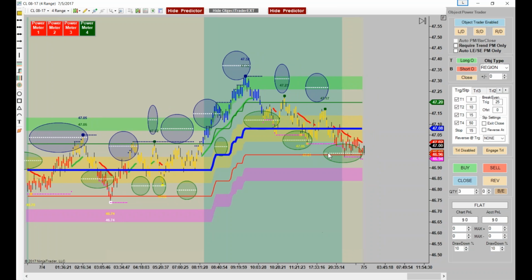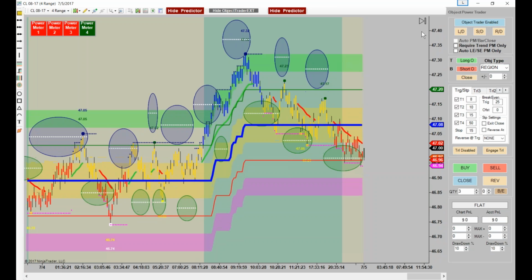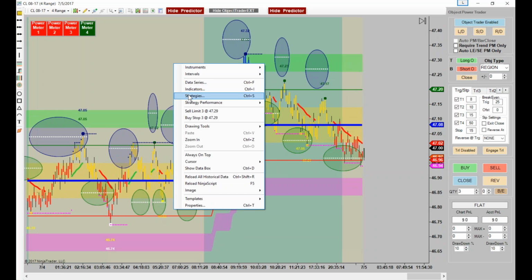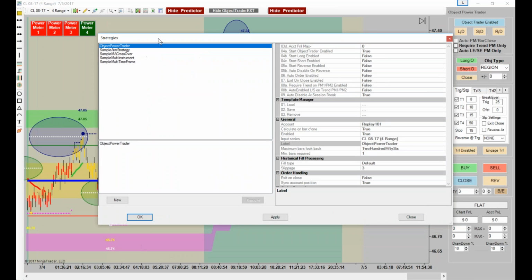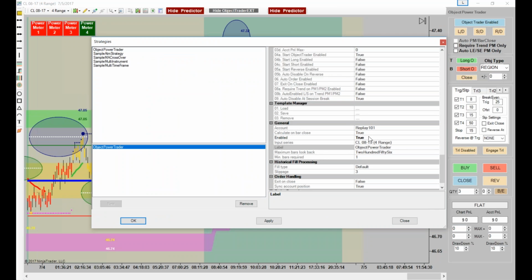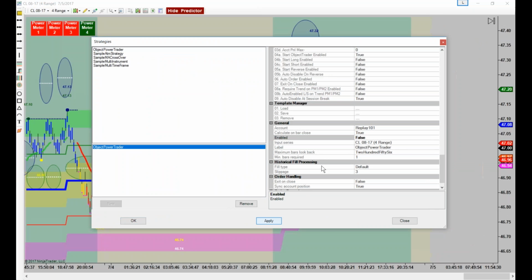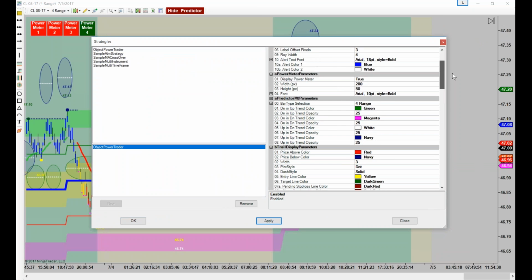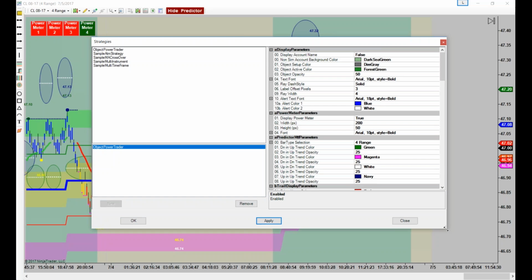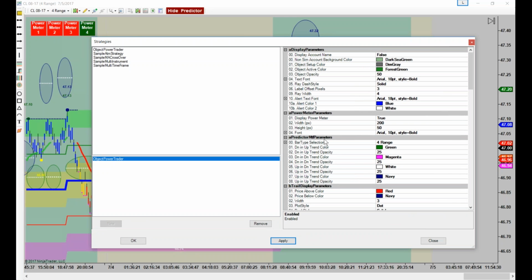Now first, before I go over the predictor trader, I want to show you what is being added to Object Trader. You won't be able to do this on your own yet, but I'm going to go ahead and turn Object Trader off for just a moment. When you get the new version of Object Trader, you will have a new section called Predictor MTF Parameters. Object Trader is going to have predictor built right into it.